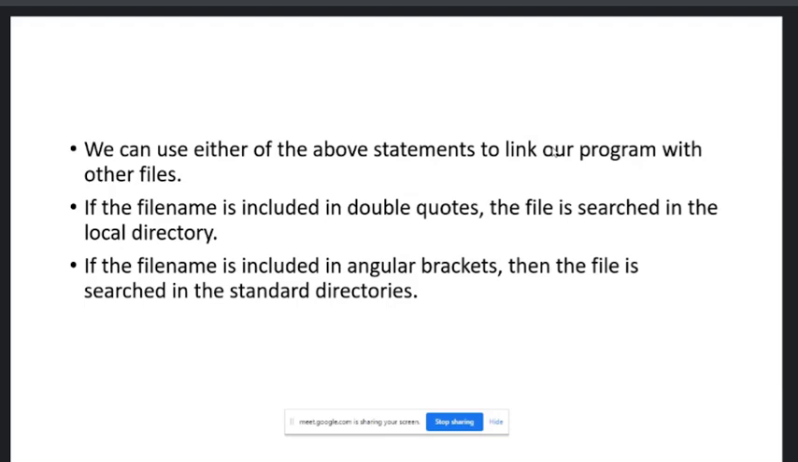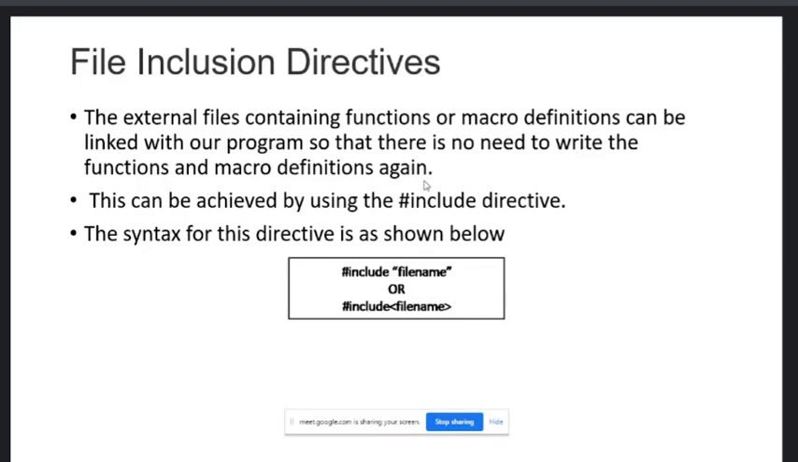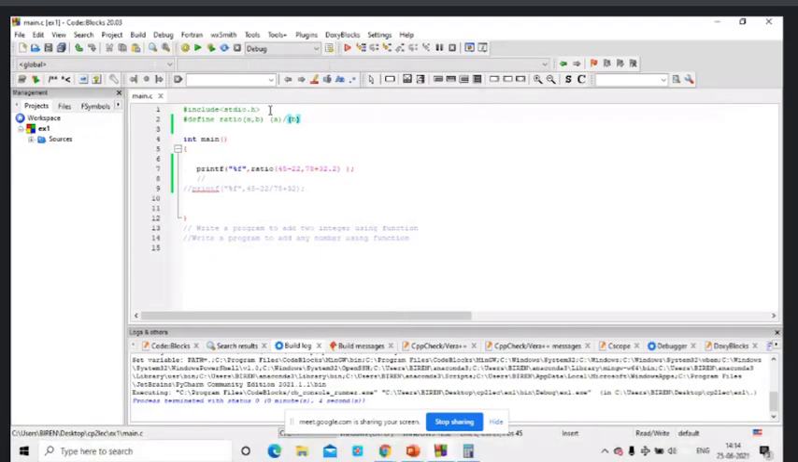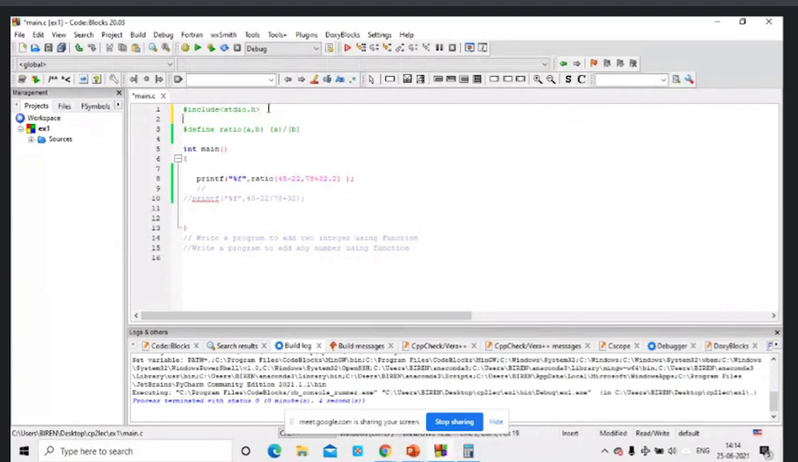Now what is the difference? In a 2 mark question, sometimes this type of question would be there in your exam. What is the difference between the double quote and the angle bracket? If the file name is included in double quotes, the file is searched in the local directory. If the file name is included in angle brackets, then the file is searched in the standard directories. For example, stdio.h is a part of the standard directory, so I can write like this. Let's say I want to add another file.